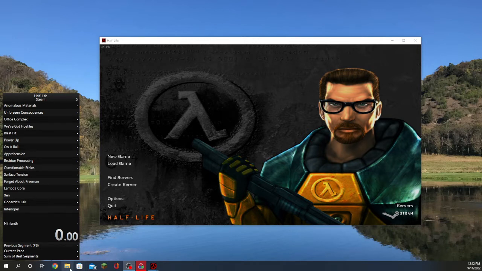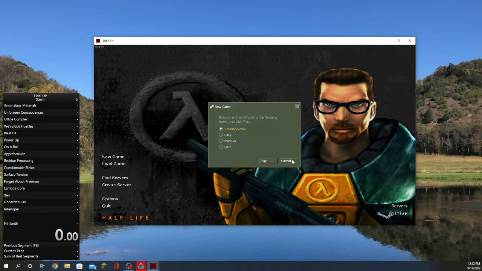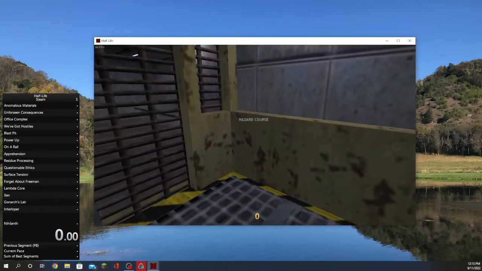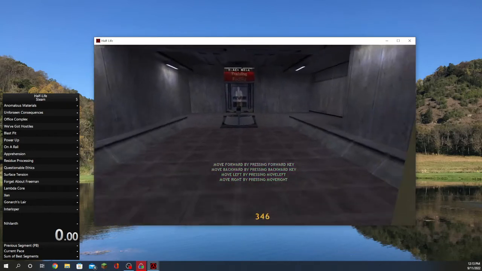You want to have the DLL and the injector in the same folder. So now what I should be able to do is start. Let's just say I start on the training room. Then you'll be able to see the velocity counter in the bottom there.